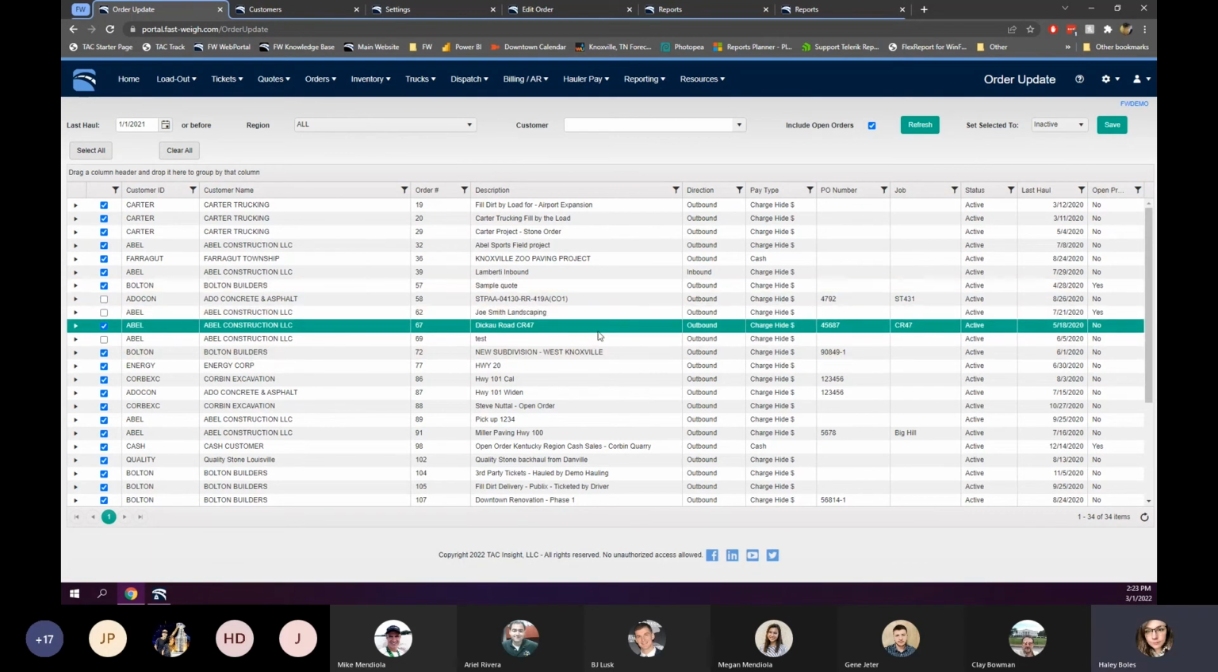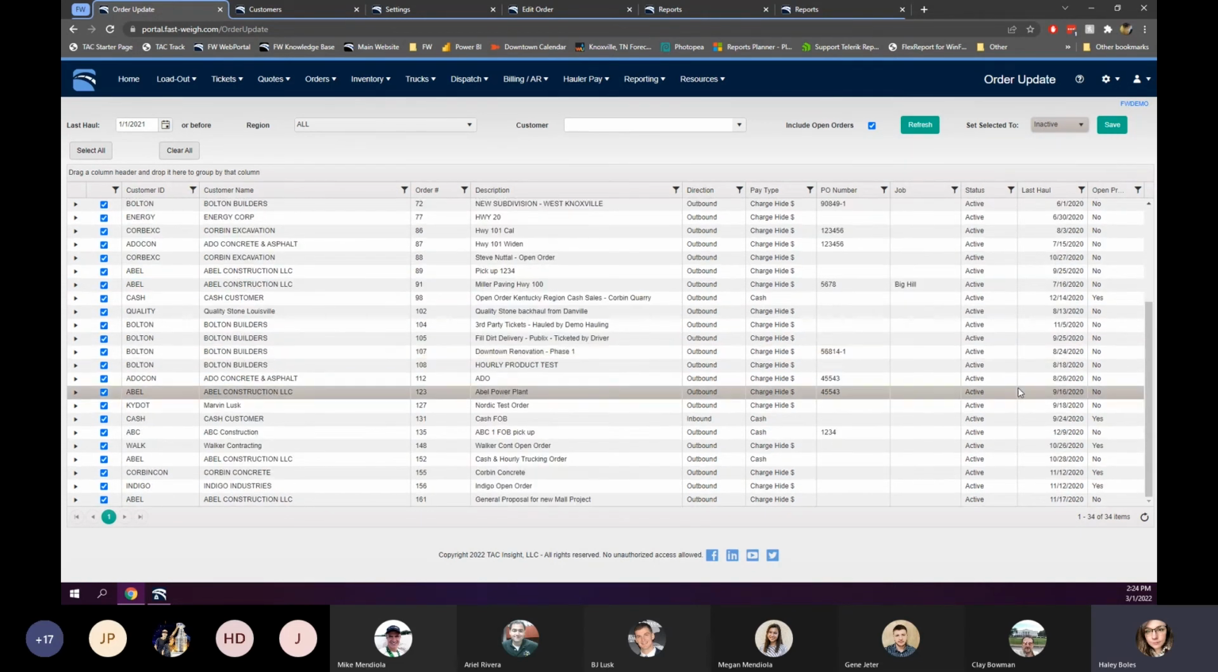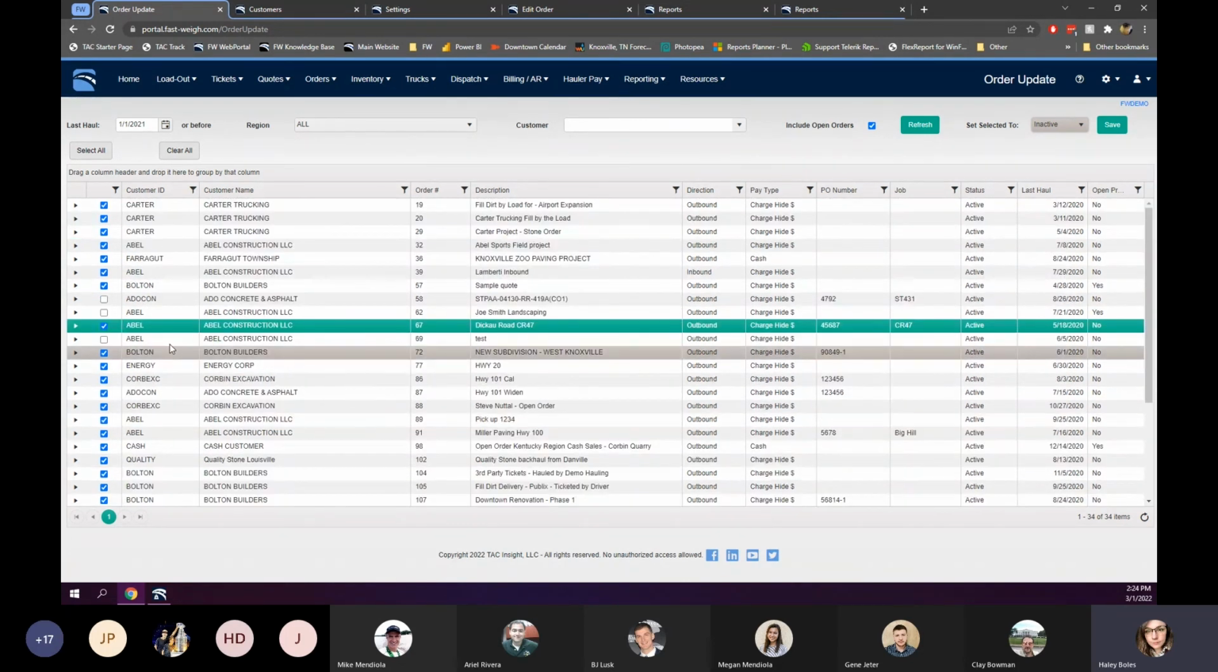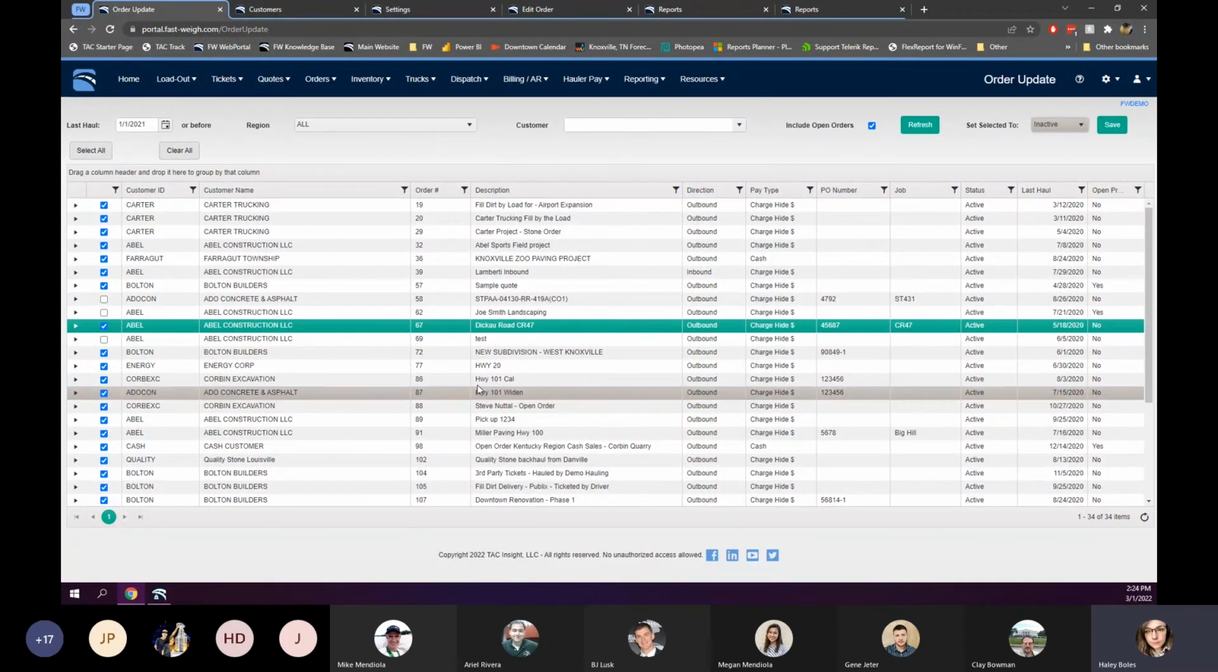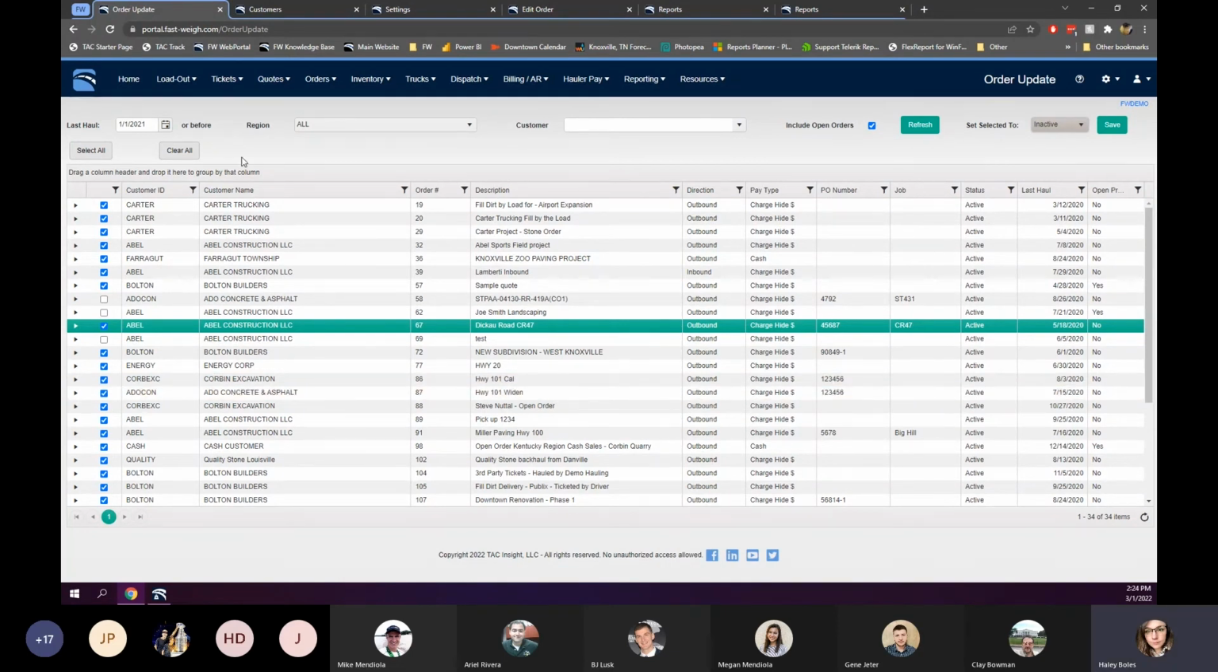Once you have your selection done, this set selected to setting up on the top right allows you to choose if you want to inactivate them or close them. This tool won't allow you to reactivate orders in bulk. It only is for inactivating or closing them out. So once you have that set, you can just hit save and it would bulk inactivate these 34 plus or minus 3 orders that we have pulled in on here. So I highly recommend pulling this up and running it every once in a while just to make sure that you don't have anything hanging out that is really old and probably won't be used anymore.